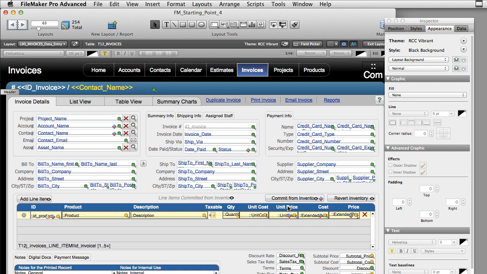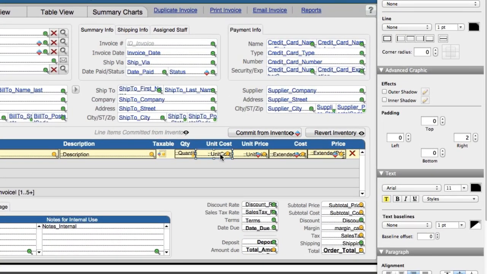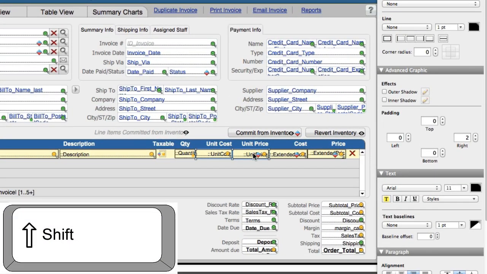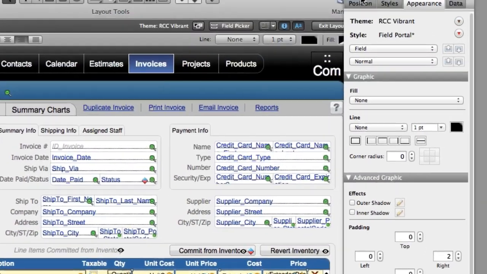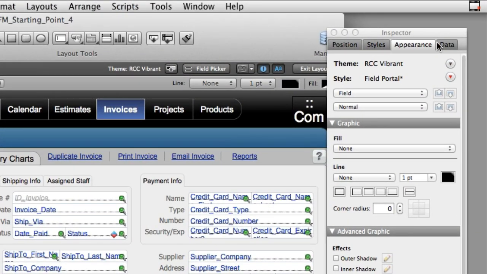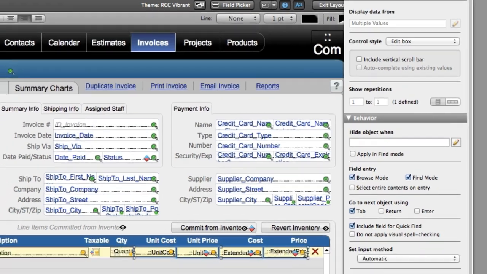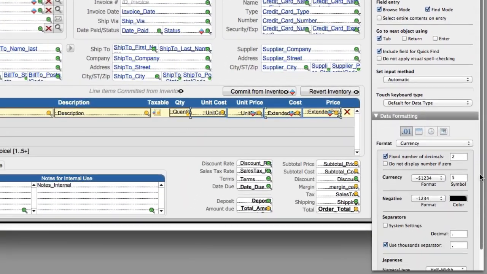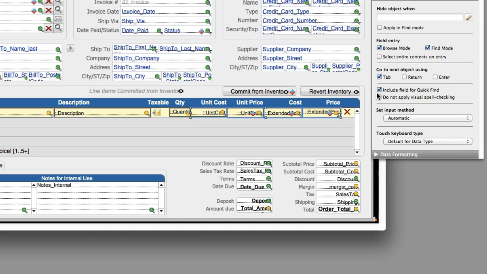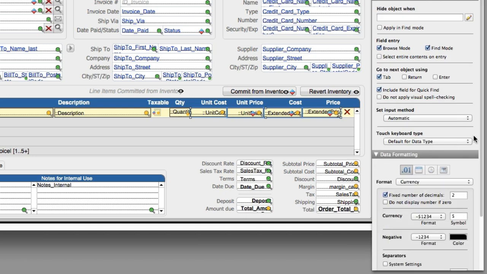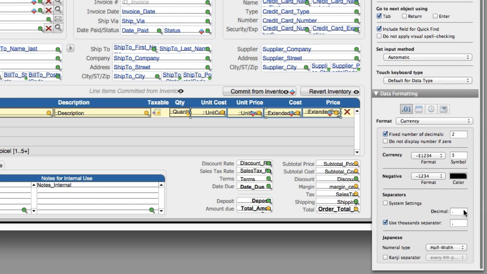So for example, I have unit cost here, unit price here, cost and price right here. Now I'm holding the Shift key down right now so I can select all four of these fields. Now I have four different tabs up here in my inspector. I'm going to select the Data tab. Then I'm going to scroll down to the bottom and I see Data Formatting. Now if your arrow is turned up like this, go ahead and turn it down and make sure you scroll to the bottom. Then you're going to look for this section right here called Currency.